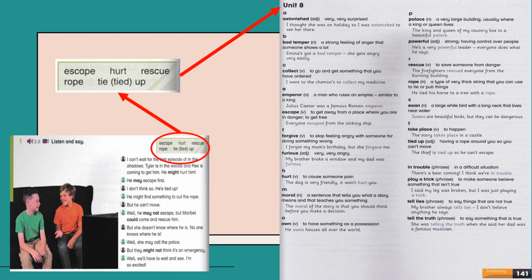The first word is escape. To get away from a place where you are in danger or to get free. Escape maksudnya melarikan diri.